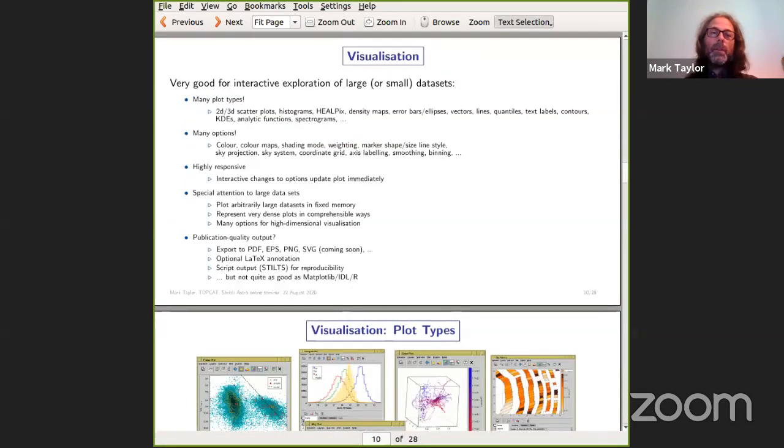I put quite a lot of effort into making it work for large data sets and lots of different types of data sets. So it's got a lot of capabilities. It's got lots of different plot types.